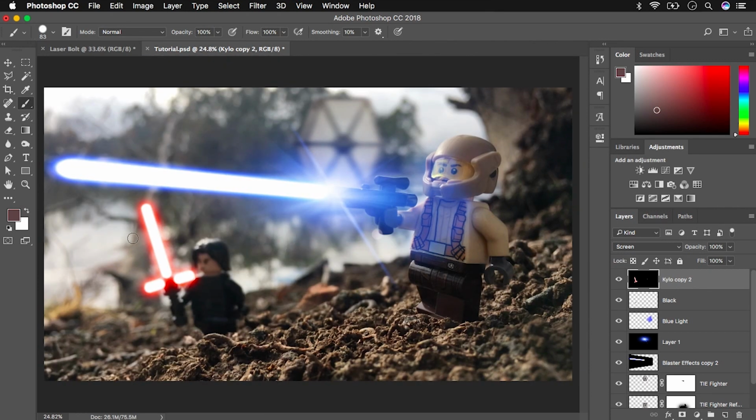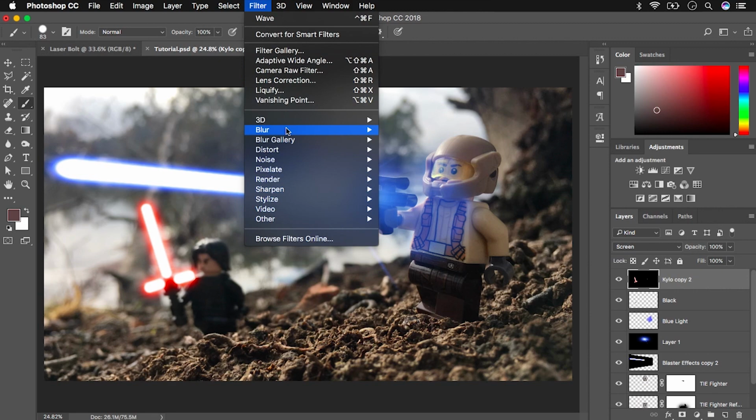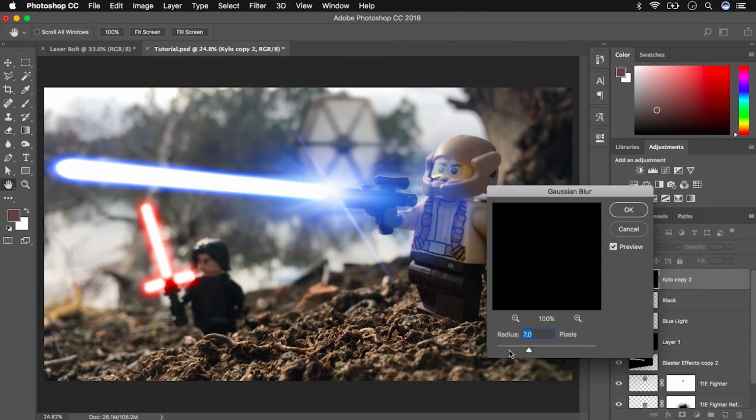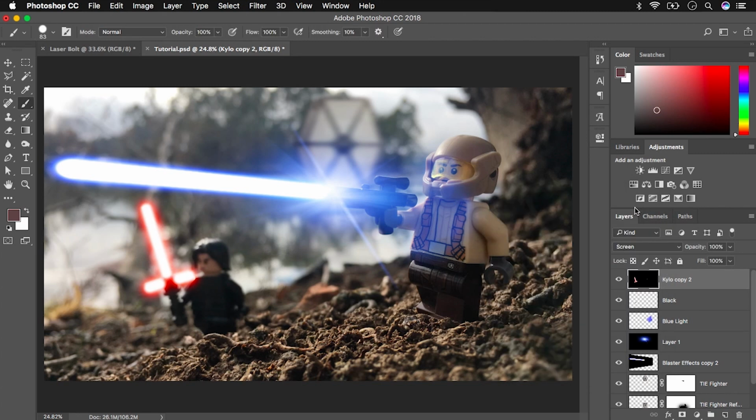Now what I'm going to do is, because he's out of focus, I'm actually going to go filter, blur, Gaussian blur. I think 7 pixels will do it, and that just makes it look like the lightsaber's out of focus as well.